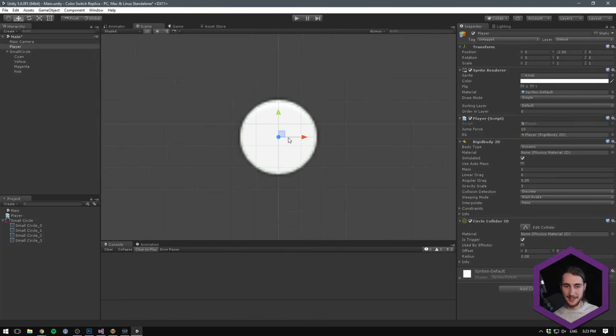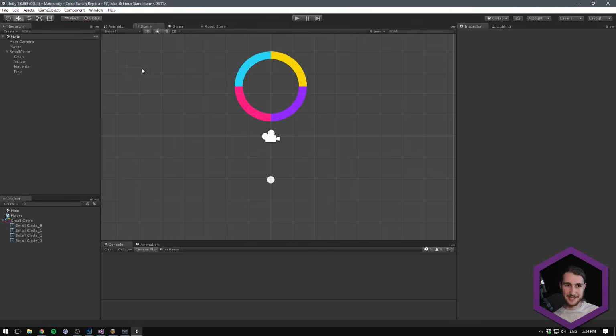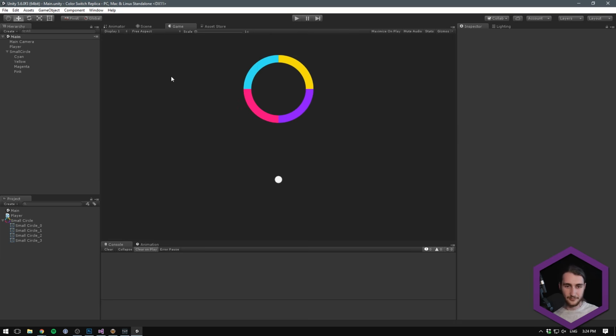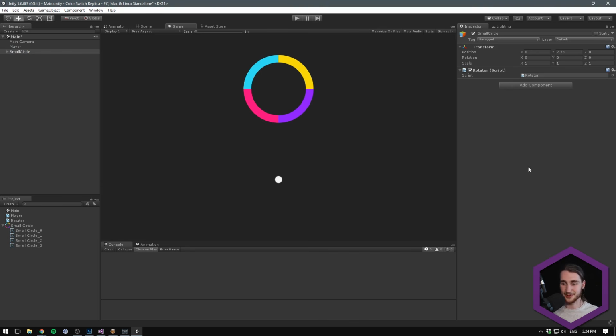We can take our player here and shrink down the radius of him even more to adjust for any kind of errors. It doesn't have to be too precise, I don't think, for this kind of game. Cool. So now we need to, of course, rotate our circle over time. So to do that, we go in here and we add a component on a small circle called the rotator. And this is also going to be a C# script.